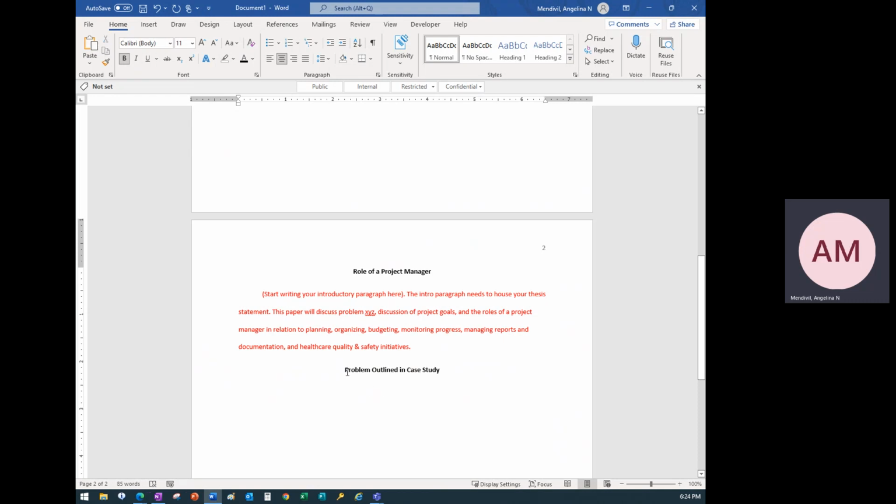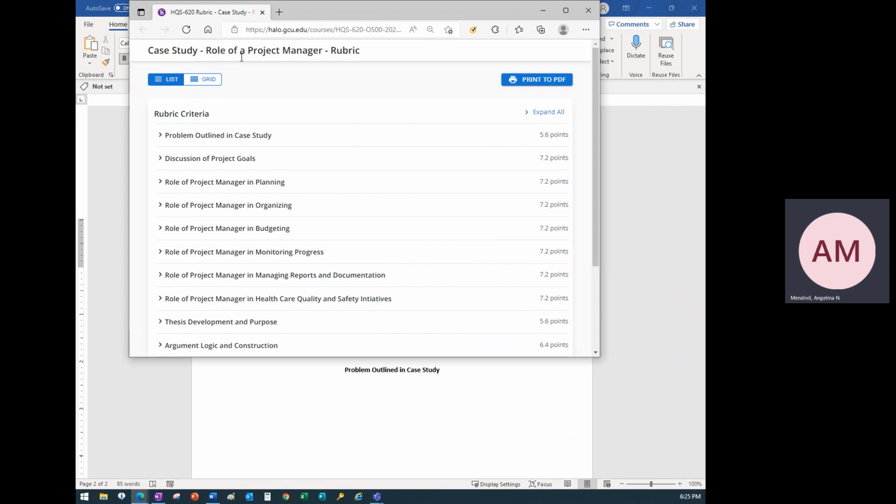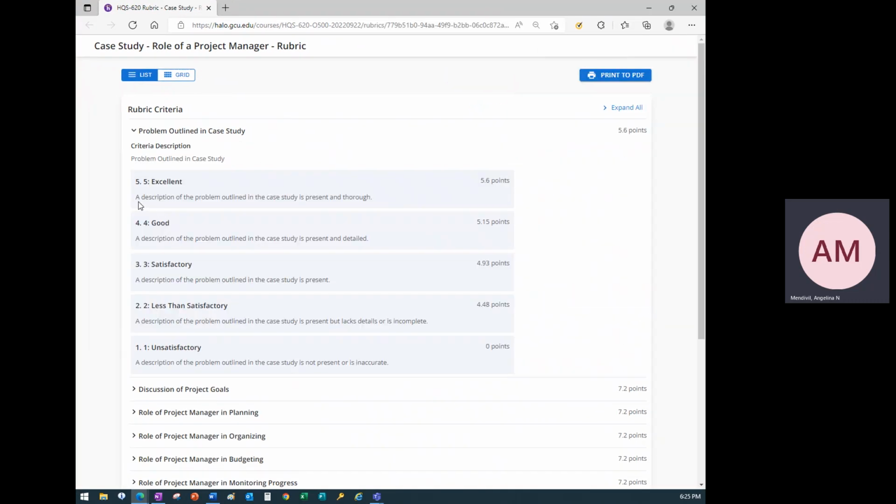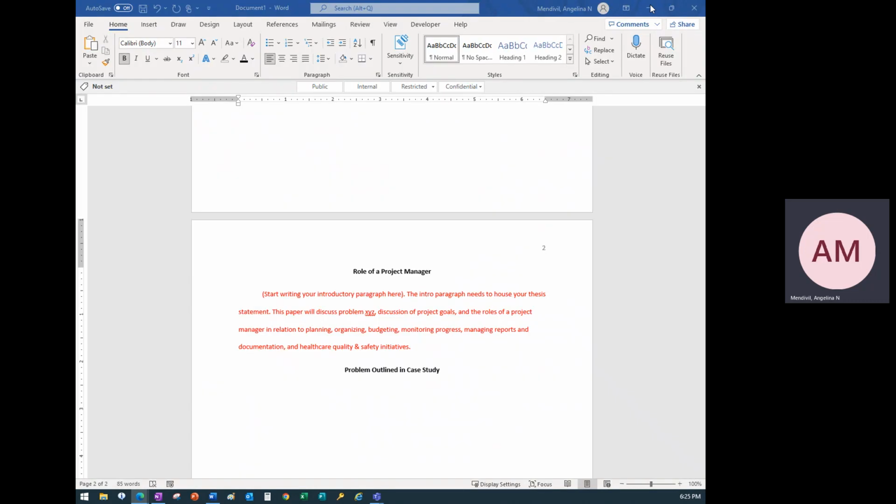And do you see how the capitalization is? The P, O, C, and S are capitalized there. And then again, don't get nauseous when I move these windows back and forth. But problem outlined in the case study, a description of the problem outlined in the case study is present and thorough. So this is where you have to pull out a case study.